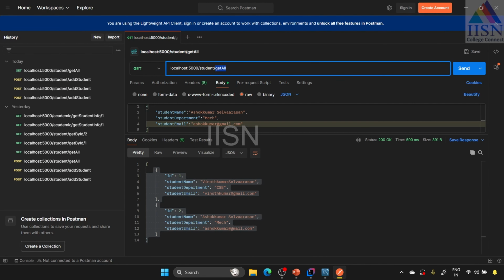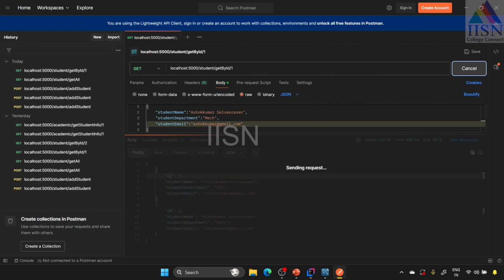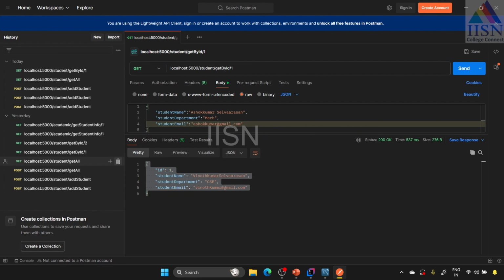I'm just going to change the endpoint to get by student, and I'm going to pass the student ID. I'm just going to retrieve the student whose ID is 1. Here you see, we are getting this output. So JPQL is working fine.